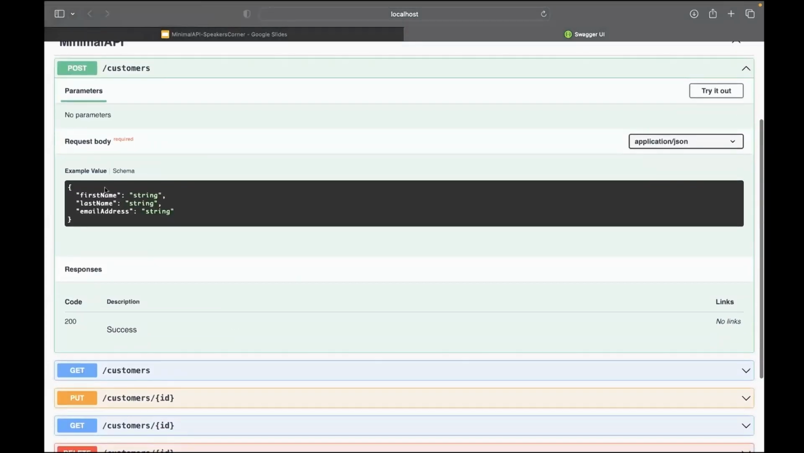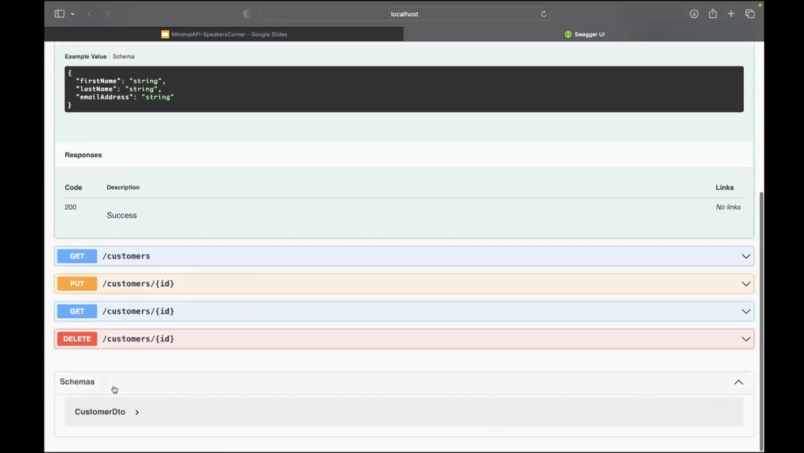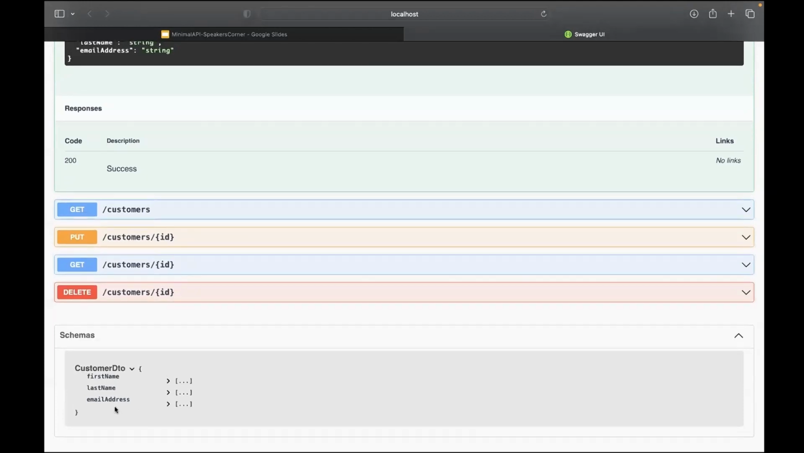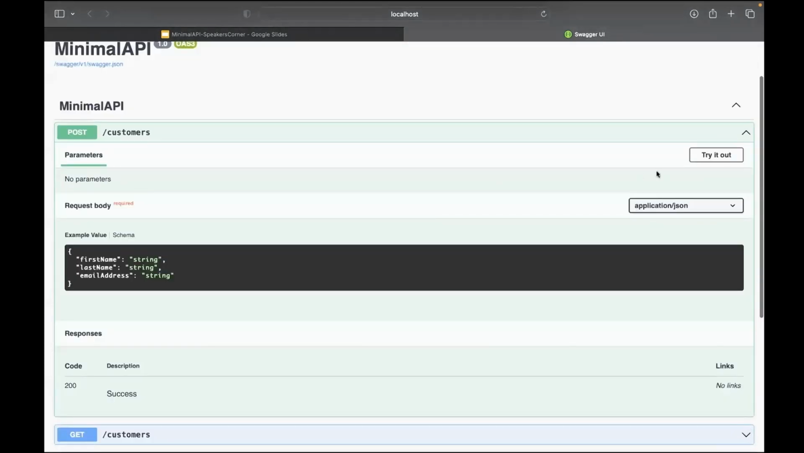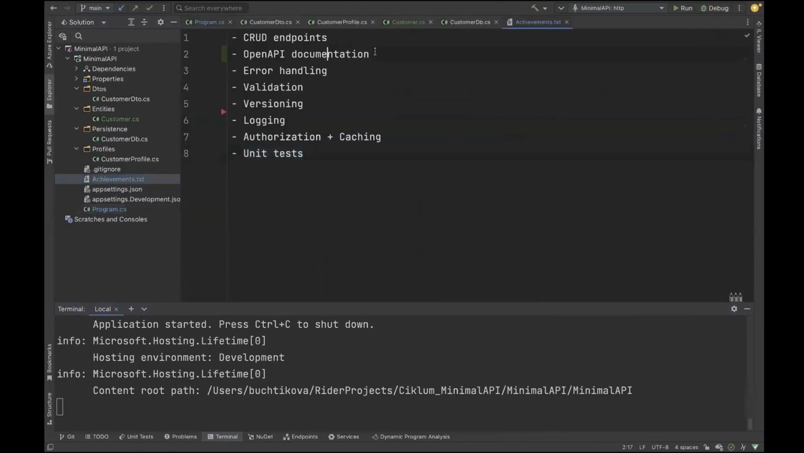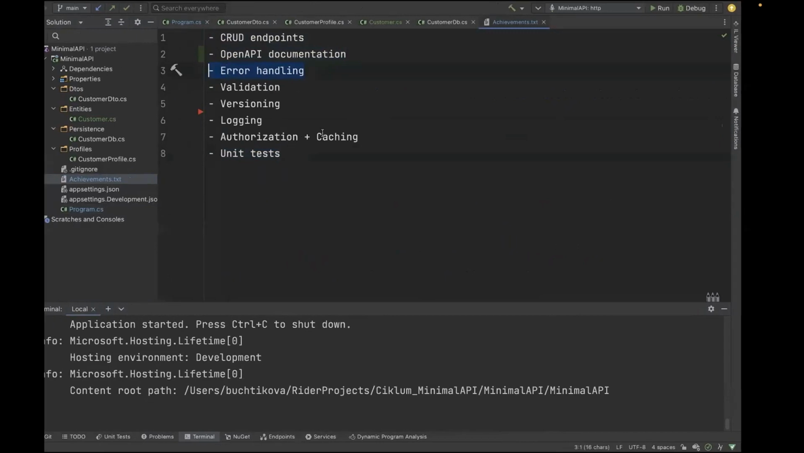So this is a way how to use more and more dependencies. You can see that now we are using a DTO. Also, we can see it in the schemas. So yeah, now I'm satisfied. Let's have a look at our achievements. So we fulfill these achievements. And let's have a look at error handling.